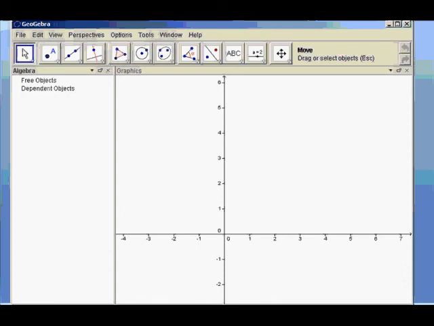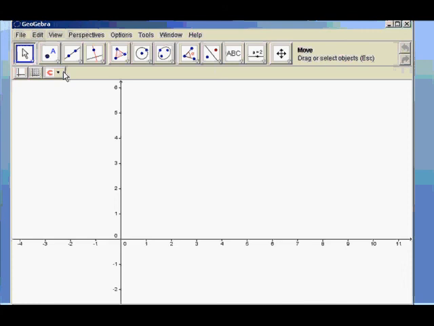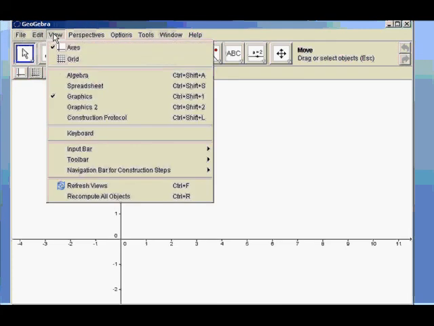So to do that, we go up to view and we select the viewing window, and I'm going to uncheck mark algebra. So you notice the next time that we go to view, the algebra window is not check marked. And we also have a clear drawing space down here.